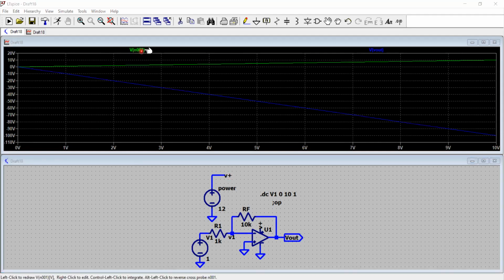The green is the input and the blue is the output. So when the input is 0, output is 0. When the input is 1 volt, the output is minus 10. When the input is 2 volt, the output is minus 20. When the input is 3 volt, the output is minus 30. And when the input is, let's say, 8 volt, the output is minus 80. And when the input is 10, the output is minus 100. So perfectly, it is adjusting its output voltage.